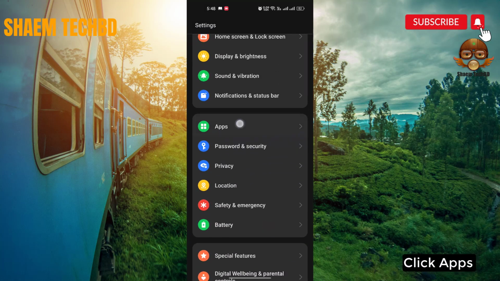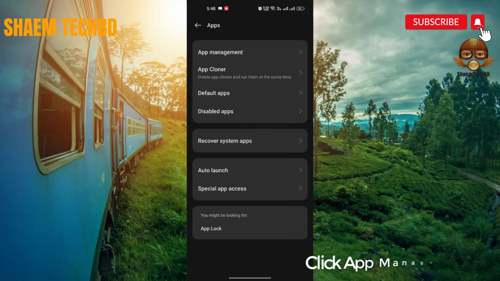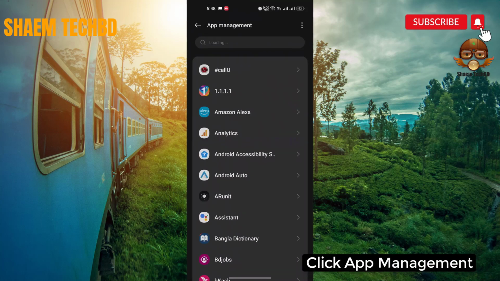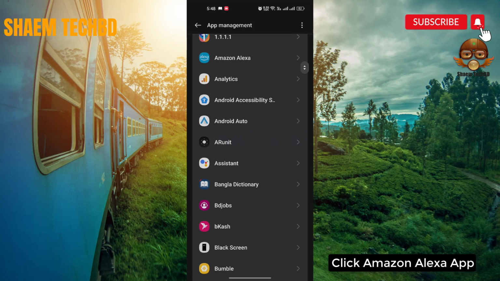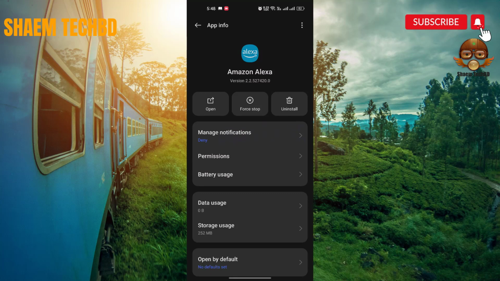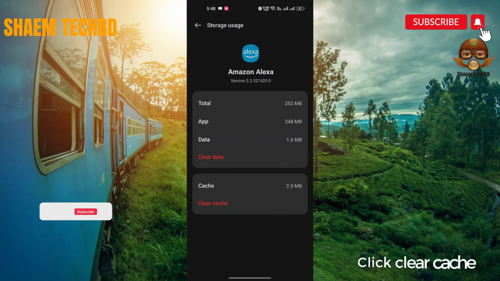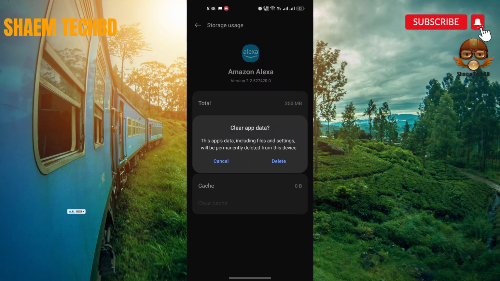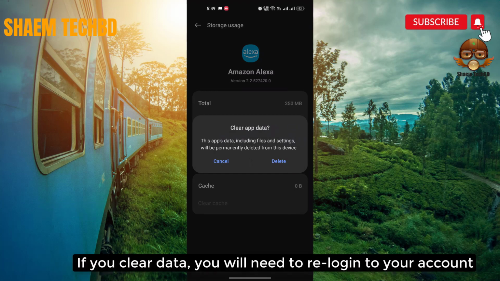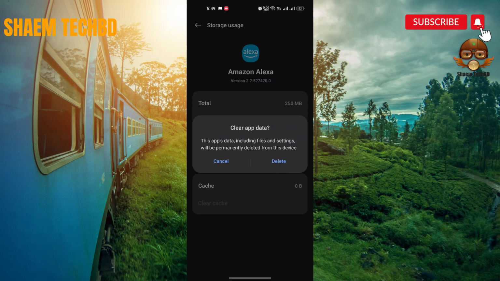Click Apps. Click App Management. Click Amazon Alexa app. Click Storage Use. Click Clear Cache. Then click Clear Data. If you clear data, you will need to re-log into your account. Then click Delete.